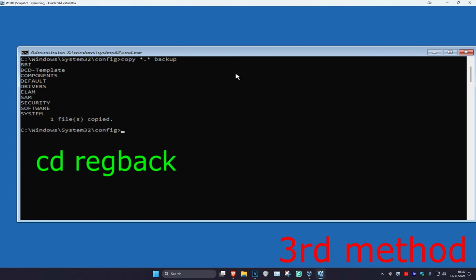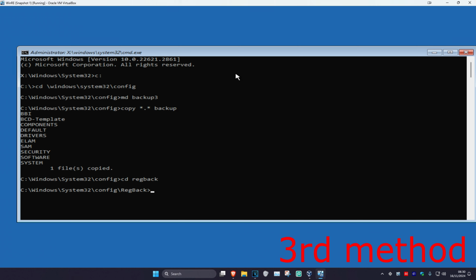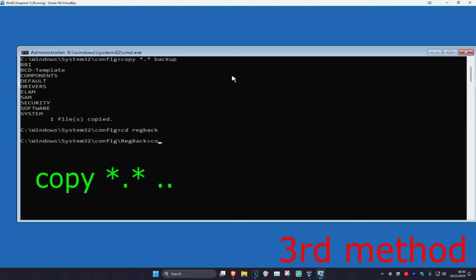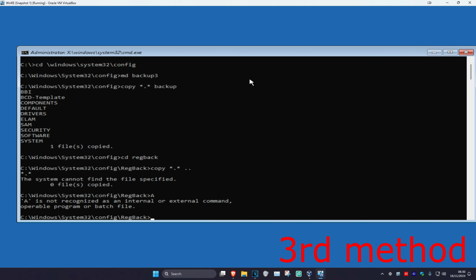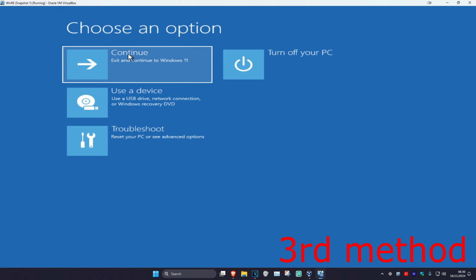And now we're going to type in cd space regback, click on enter. And now we're going to type in copy space * space .., click on enter again. And now we're going to type in A, click on enter again. Now we're just going to close out of command prompt. Then you want to continue to Windows and then the problem should be fixed.